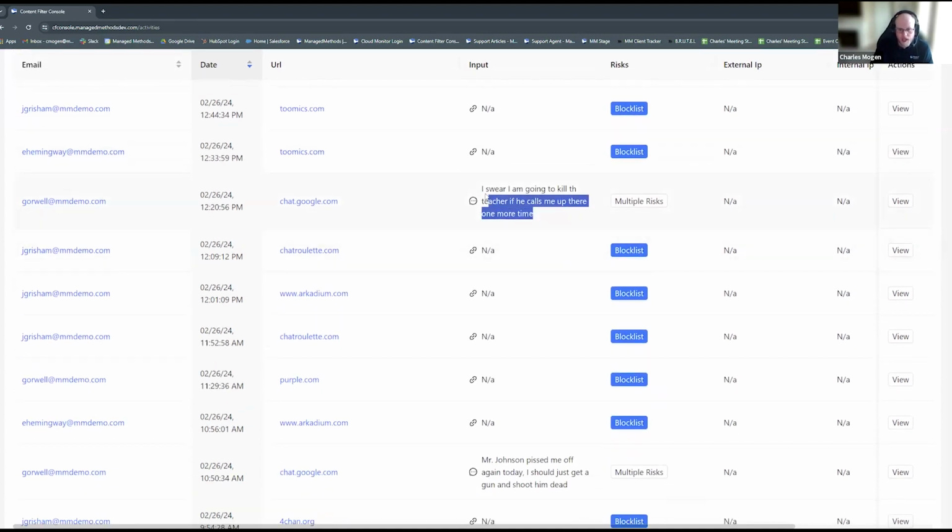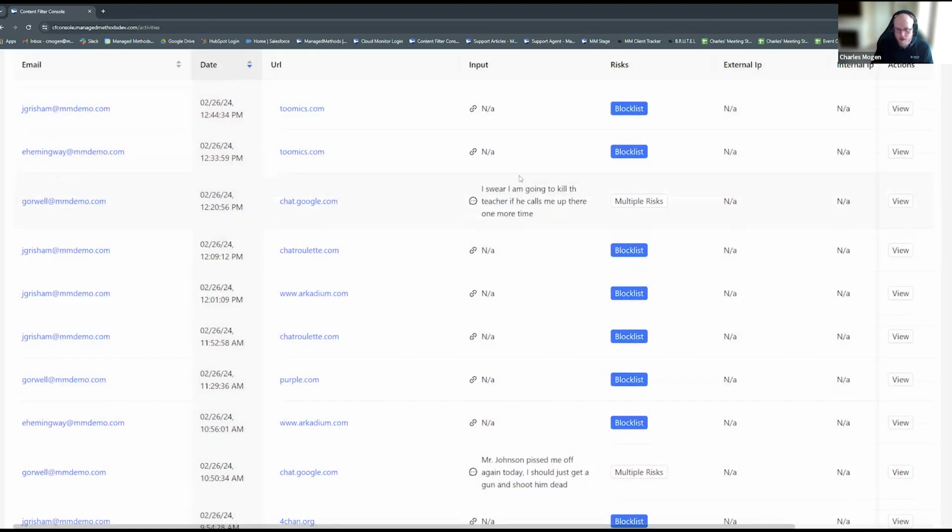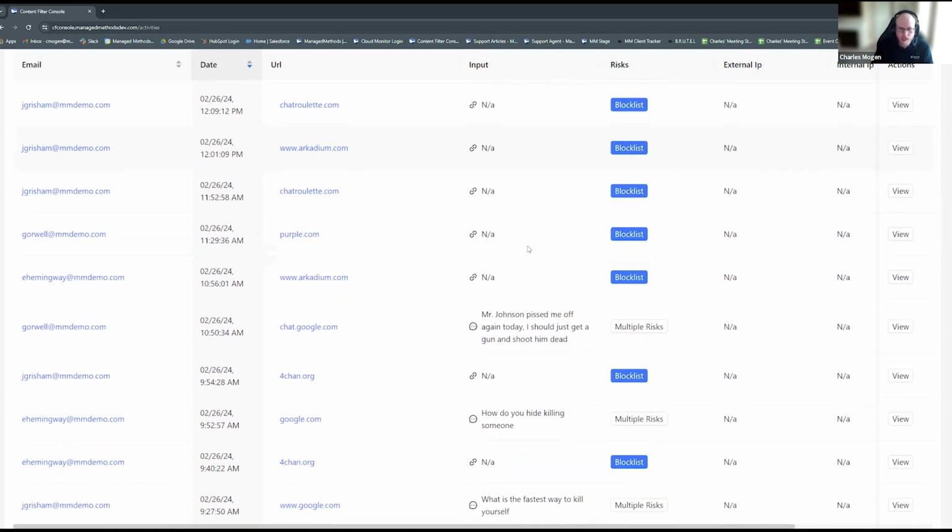For inputs here, you'll see the actual specific input in question. So here we can see there's a Google Chat input. I can click into this and I can also see the different risks that this was flagged as. So we can see here, it was a student, got flagged by the machine learning model, confidence on this one quite high. Makes sense as to why this got flagged by the toxicity model in here based on the language that we're seeing in there. So very easy to get an idea of what's going on.